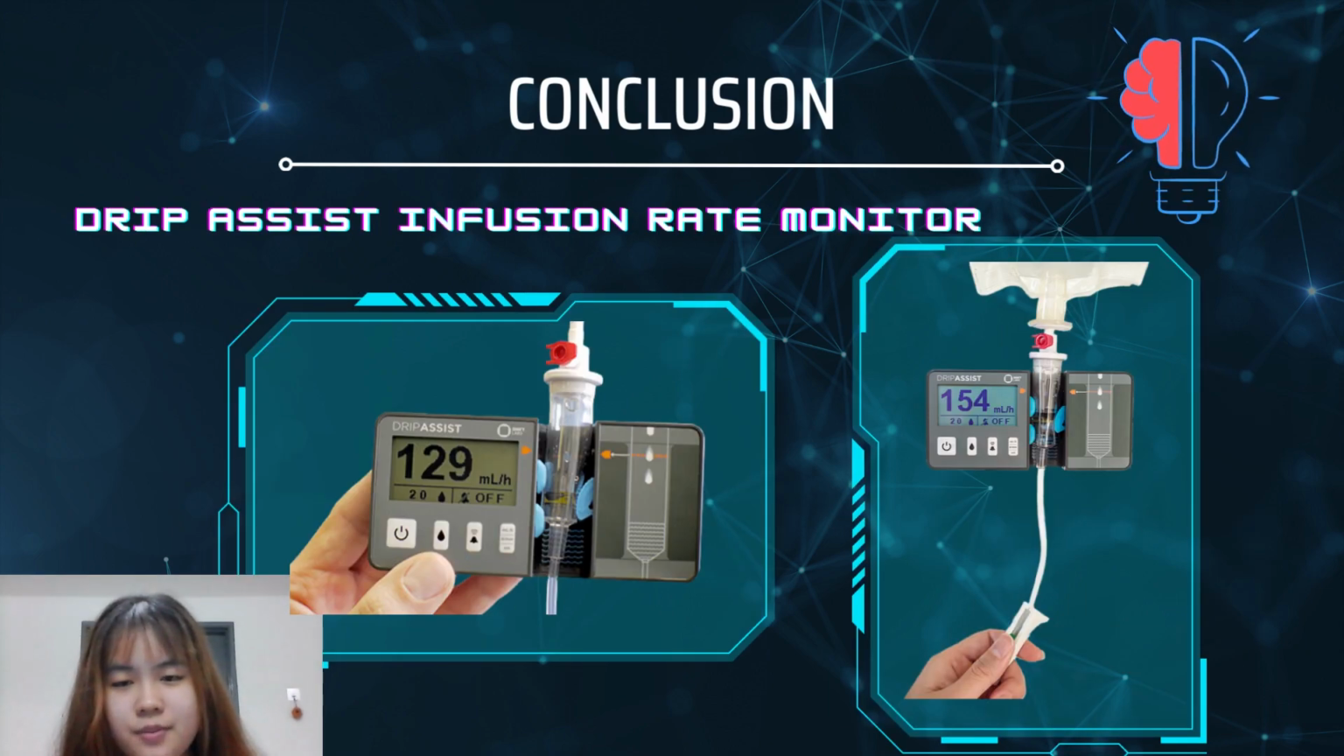This is Drip Assist Infusion Rate Monitor, which also operates as a device that we made, but it can only display the drip flow without controlling the dripping.